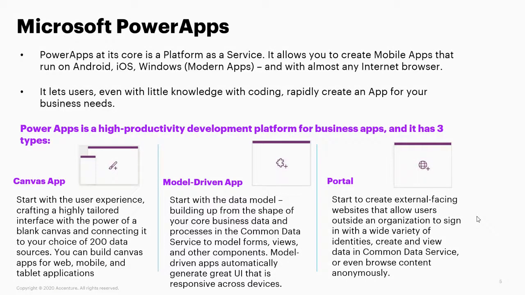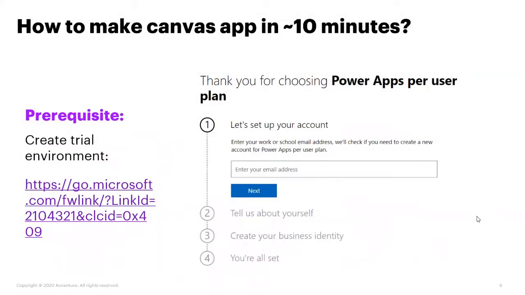Today we will be creating a tic-tac-toe game using Canvas app. It will take around 10 to 15 minutes to do that. But before that, we will need to have a Power Platform environment. To create a Power Platform trial environment, you can access the link provided in the slide. Once you click that, you will be redirected to the registration page as shown here. You may put in your email address and start creating an environment from there.